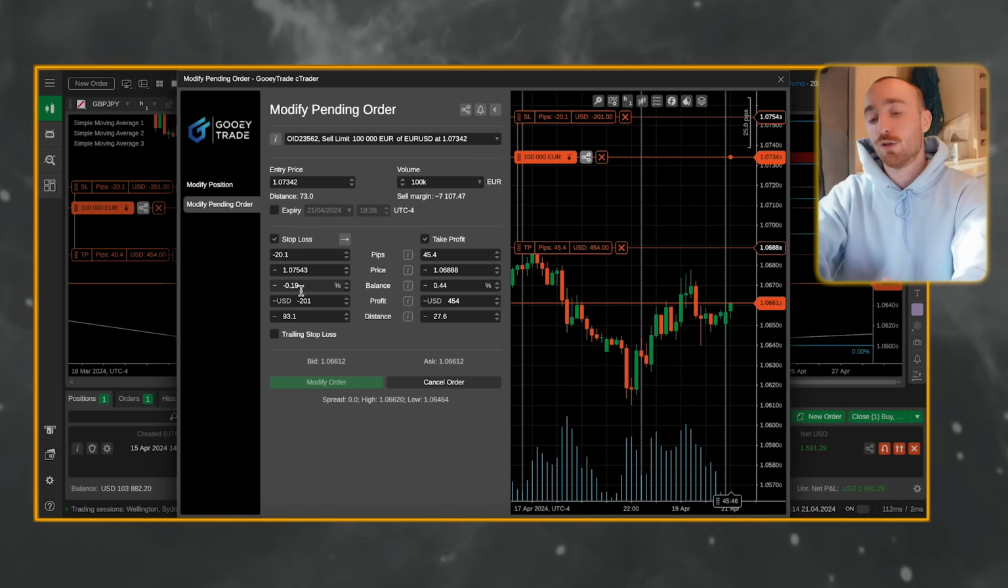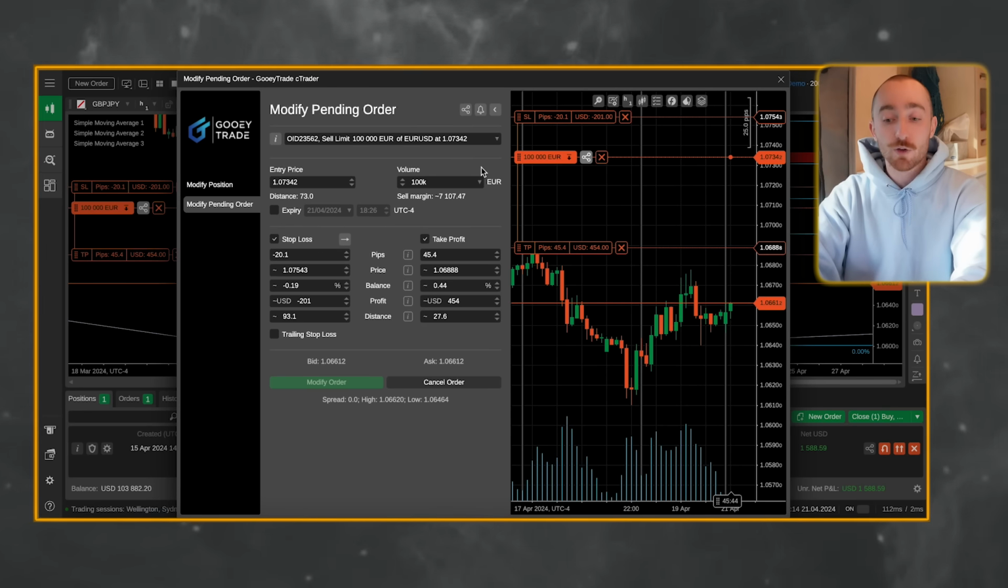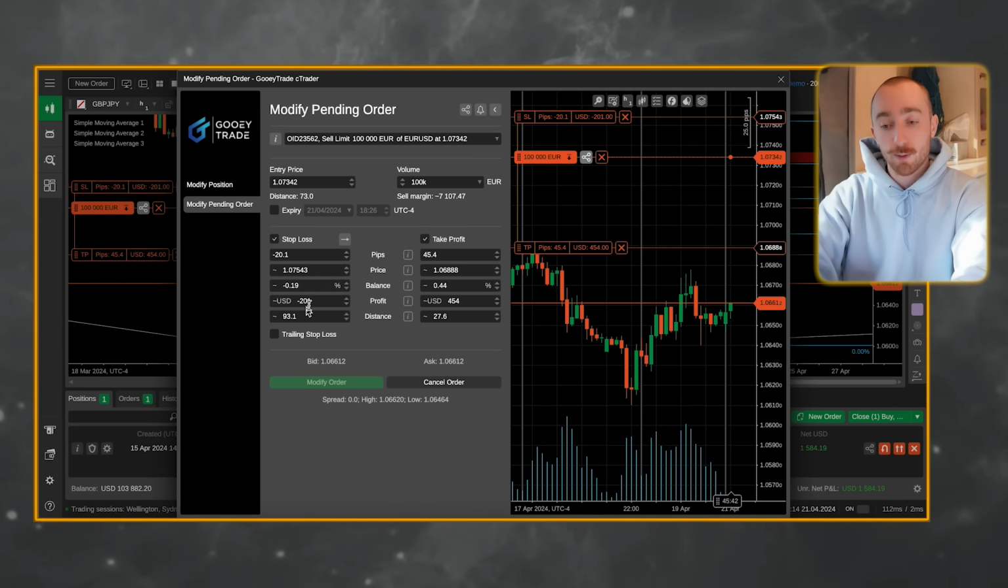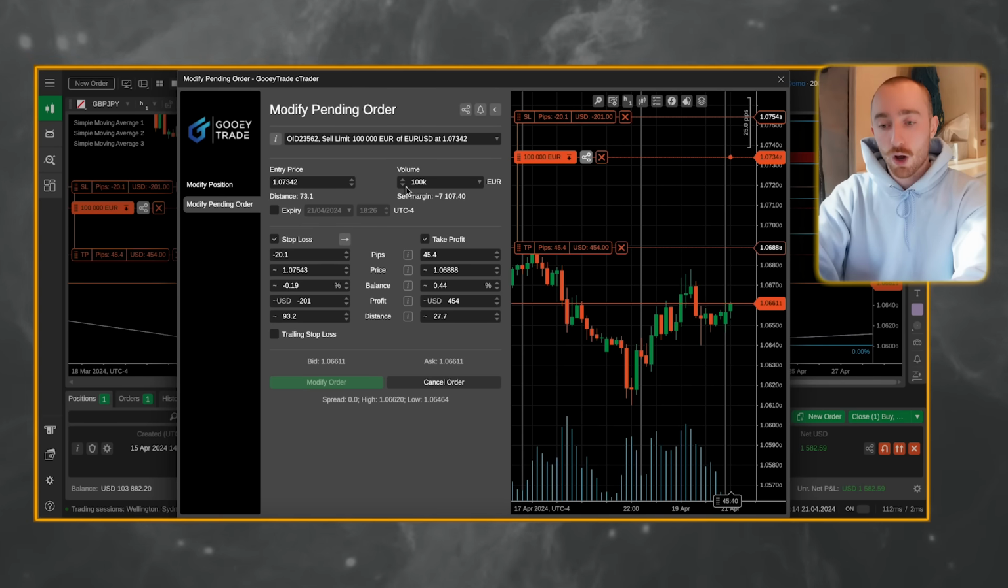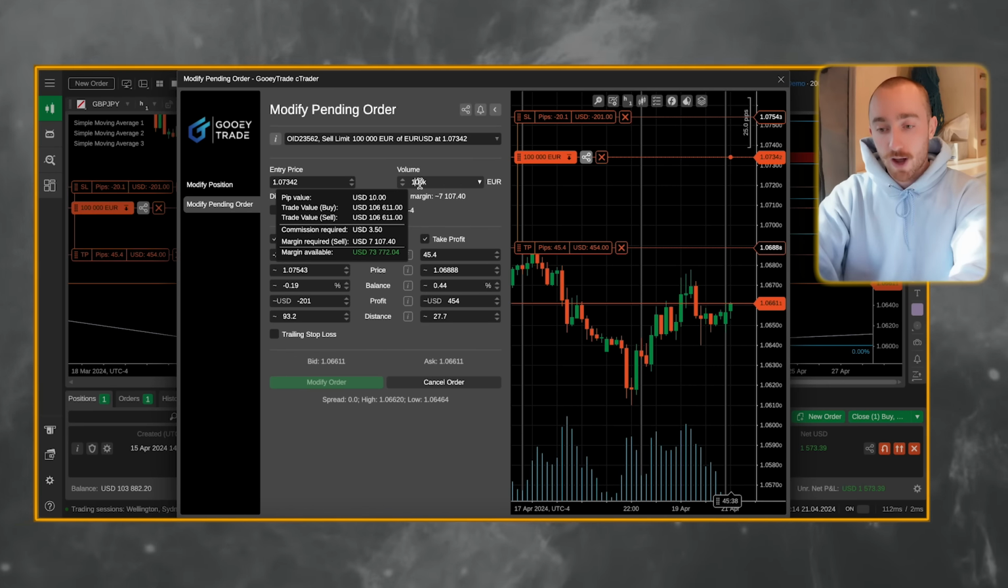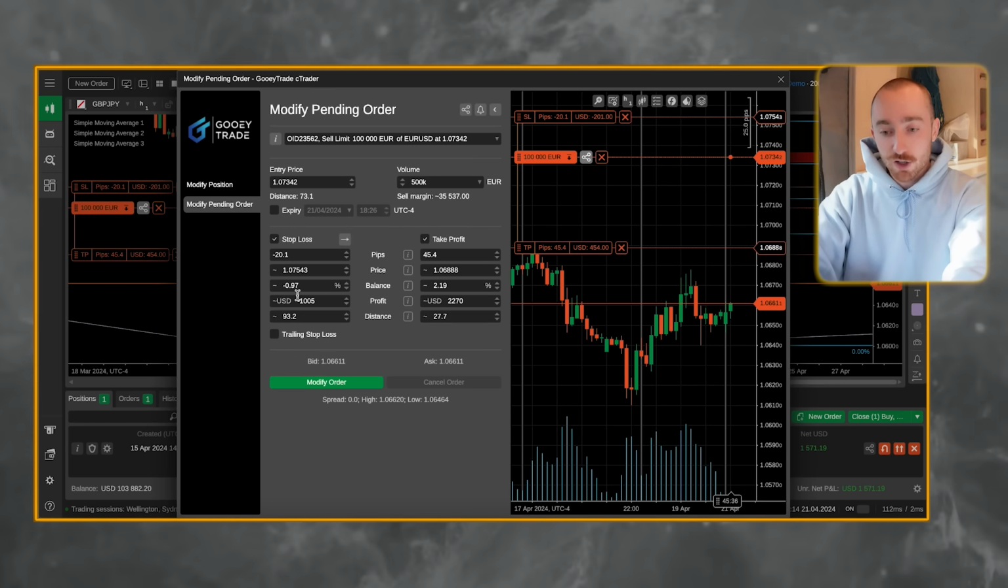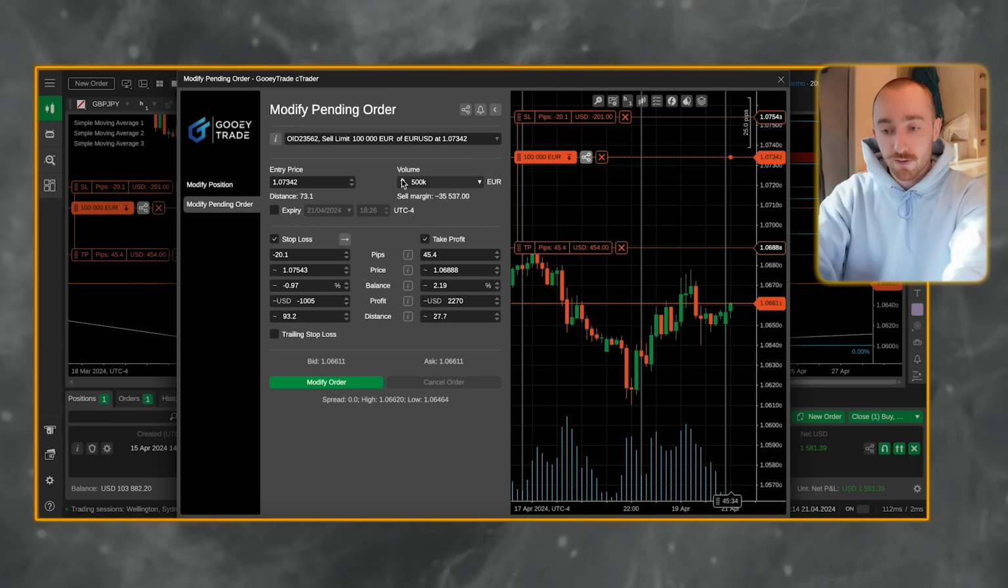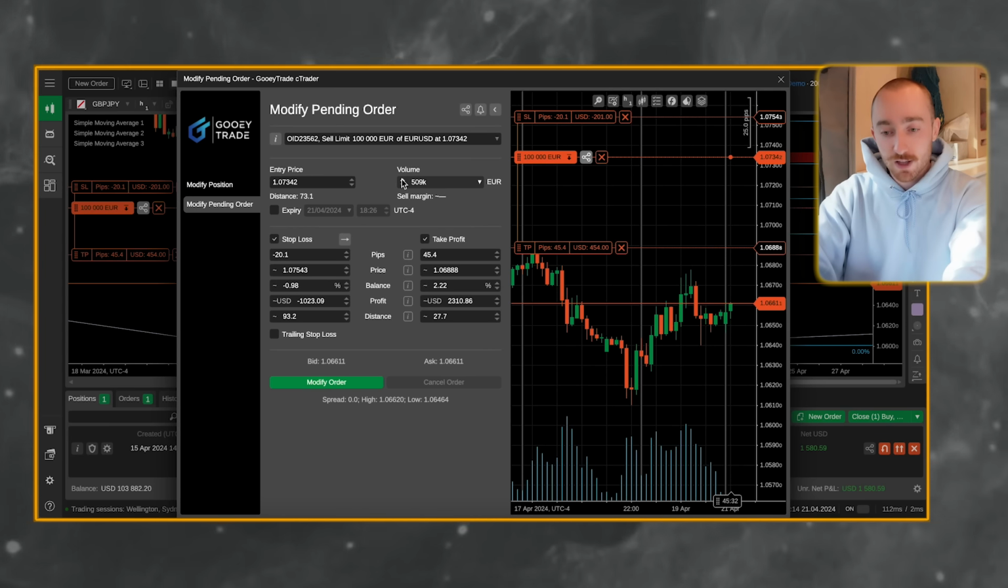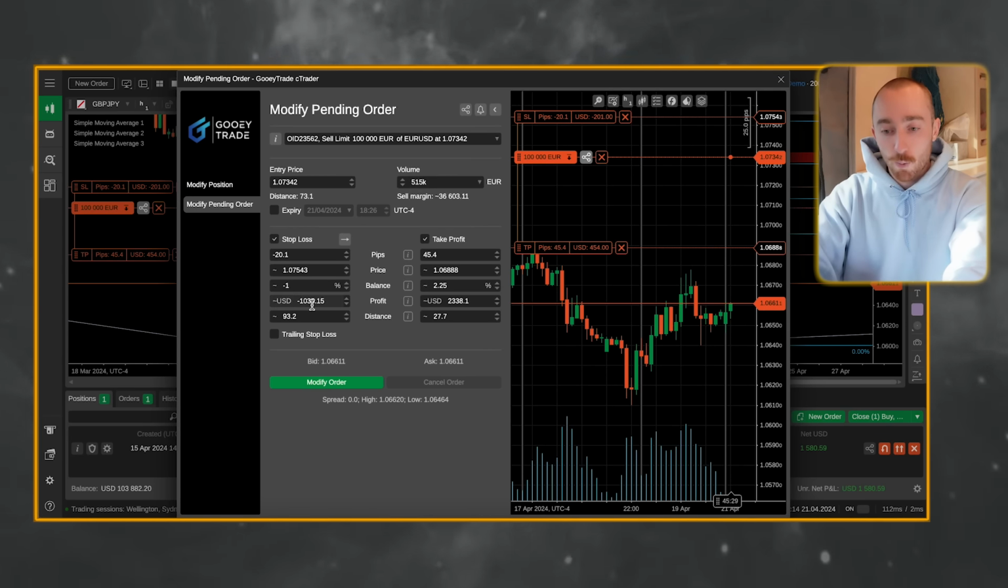a 0.19% loss. So let's say we want to increase that and we want our stop loss of negative 20 pips to be 1%. Well, let's do a 5 lot position, 500K. And just like that, you can see 0.97. Now, if you really wanted to finesse this, you could jump up, boom, 1% right there.